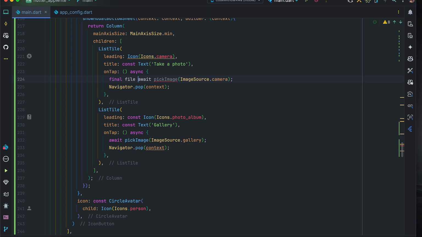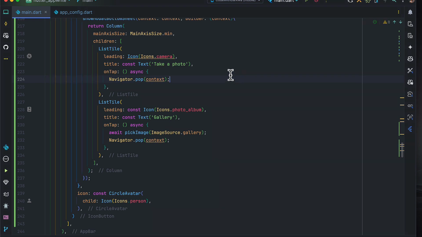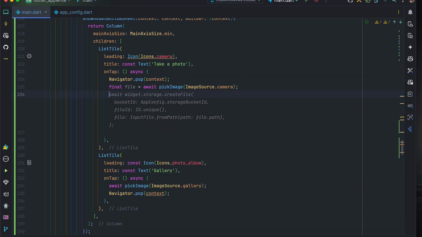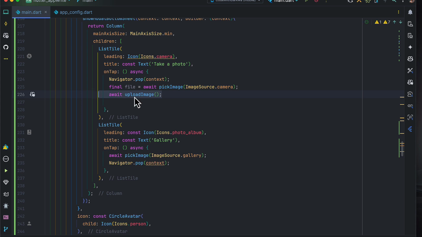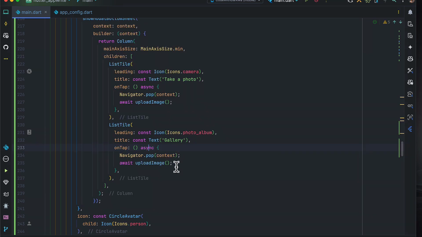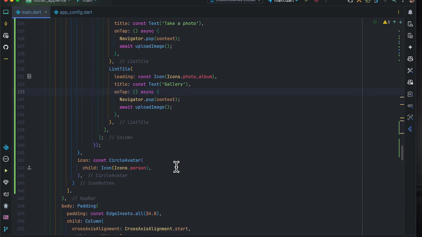So we can actually assign the results of picking the image to a file variable in here. Then we can call our upload image function. You can just get rid of this function, and also within the gallery we can also call our upload image function over here. Yeah, and that's basically it.